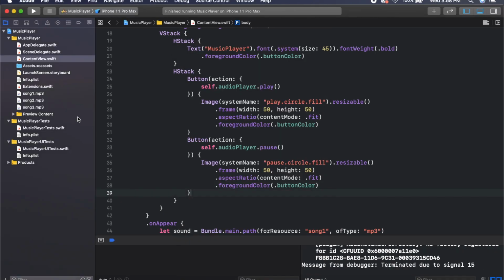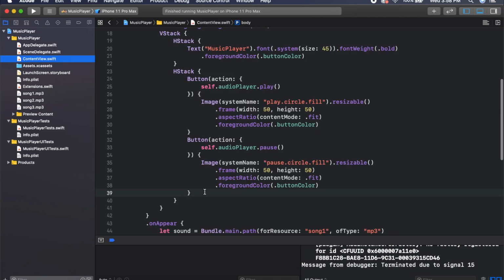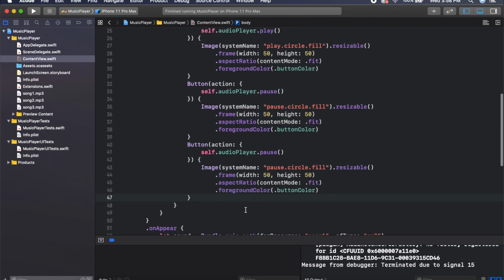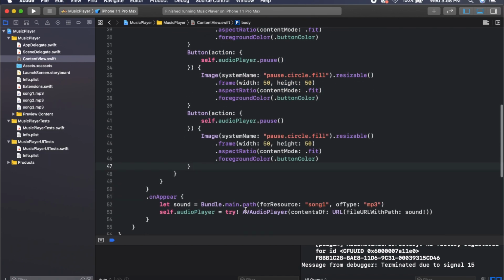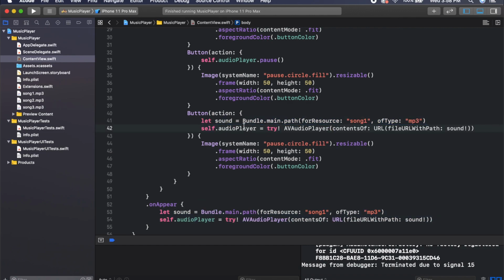So now we need a button that will switch us from song 1 to song 2, and then to song 3. And then when we get to 3, if we hit the next button again, we want to jump back to the first song. So we're going to copy this button here. And once again, we'll paste it right below. And the code that we created when the view appears here, we're going to copy that and paste it. So now we need to pass in some kind of a variable that will let us go from song 1 to song 2, and then song 3, and then jump back to the beginning.